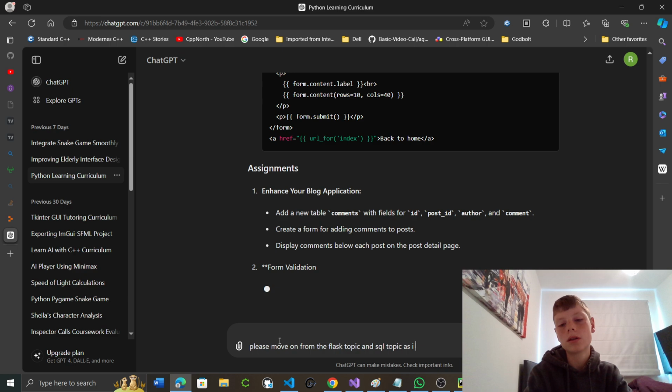So from third. It doesn't know. Okay, yeah, I do debugging. Oh gosh. Okay, let's proceed with the next topic. Since you've been through the topics of Flask and SQLite, we can advance to testing, debugging, and deployment.